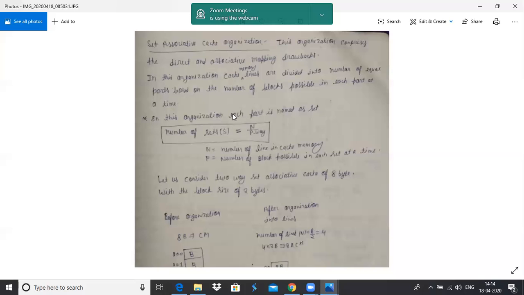In this organization, each part is divided into a number of sets. The number of sets is equal to the number of lines divided by P, the number of blocks possible in each set at a time. What does P represent? P represents the number of main memory blocks possible in each set at a time.